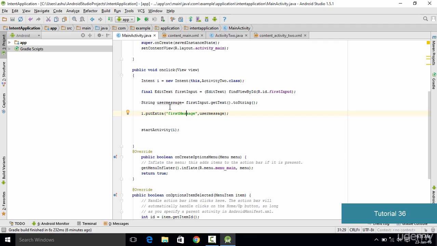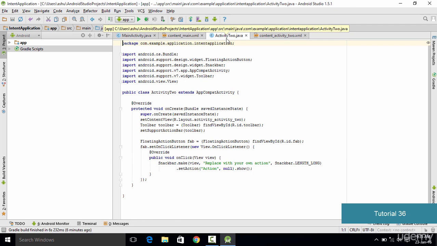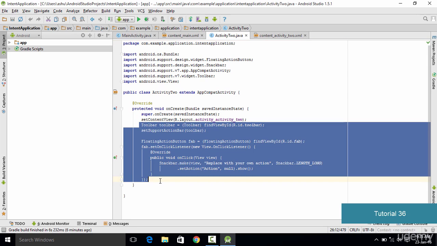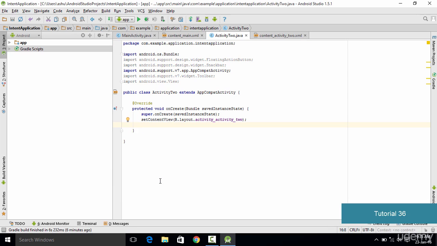So now once the message is sent to the second activity, the next thing which we need to do is receive the message in the second activity. So we switch to this Activity2.java, and as you could see, this is our onCreate method, and we go ahead and delete this toolbar. So we delete this entire thing, and now the next thing which we do is we get the intent and we get the message which is stored inside the intent.